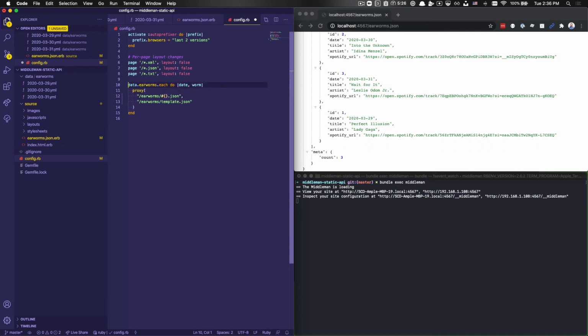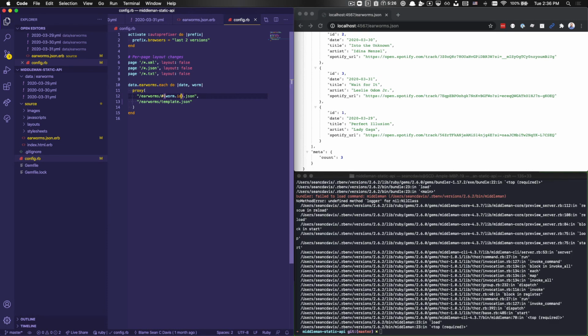Now, what we're doing is we're running this proxy method for every earworm as we loop through there. So for the first one, we want it to be earworm/1.json. Well, we're going to get that from the ID value, which is available in this worm object, which was our value. All right, so we can just simply call worm.id. So let's start here and see what happens.